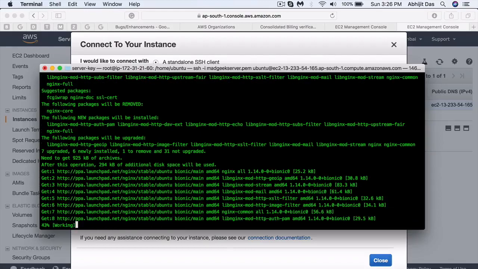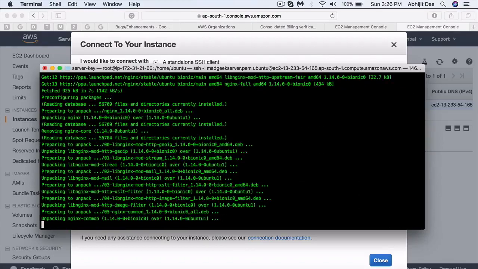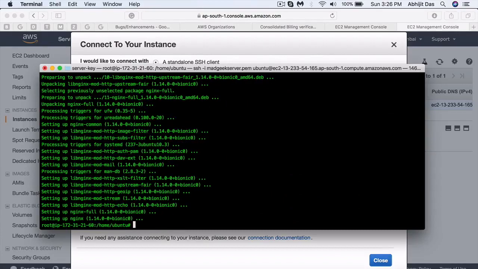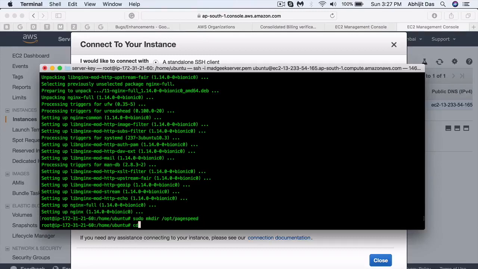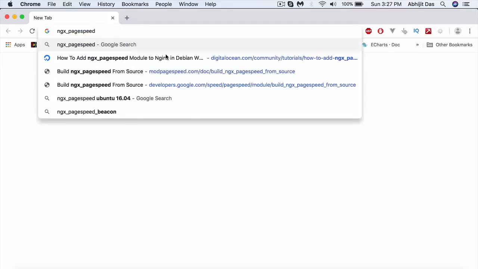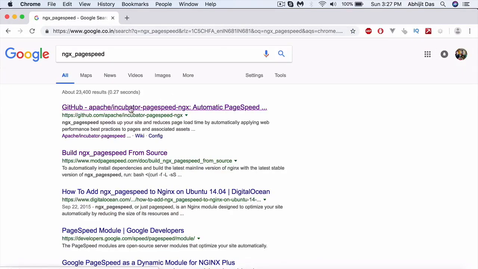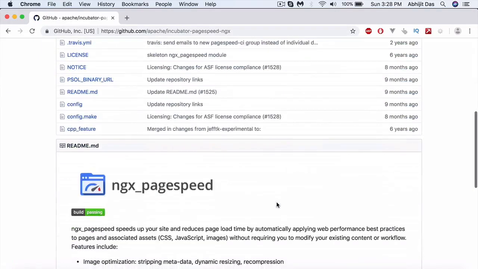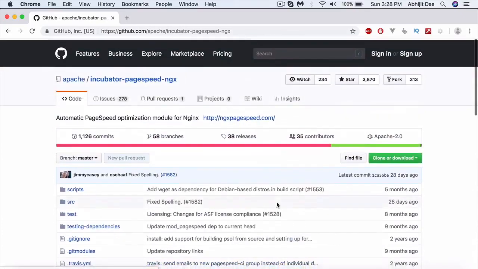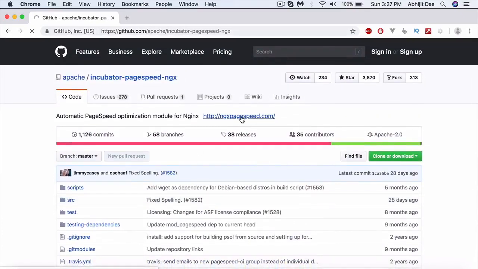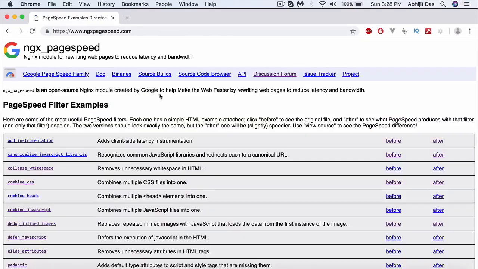Let it get installed, and once that's done, we'll add in PageSpeed, that is, download it to a separate directory. Along with that, if you need anything else as a third-party service, you can do that. To learn more about Nginx PageSpeed, just type in nginx_pagespeed, and it will show you the Git repository that they are maintaining. You will see incubator-pagespeed-ngx, and along with that a URL link that takes you to the website where they have highlighted quite a decent number of filters which you can utilize to optimize your website performance.